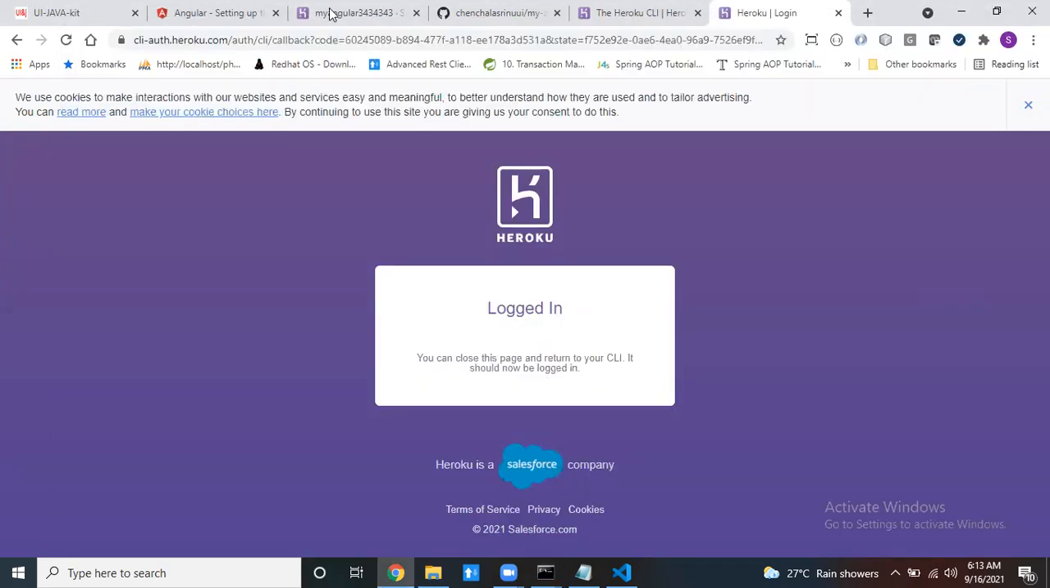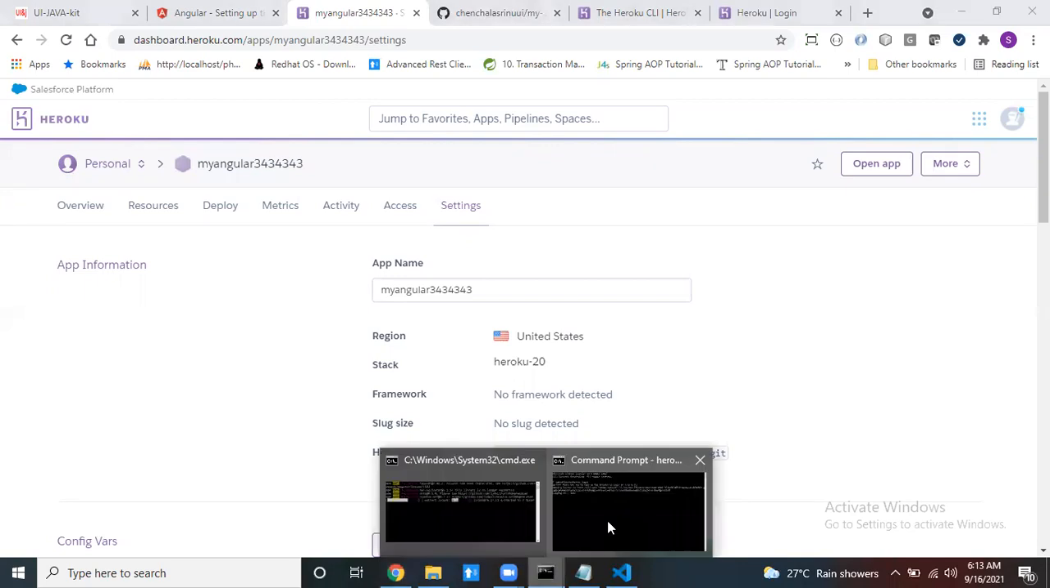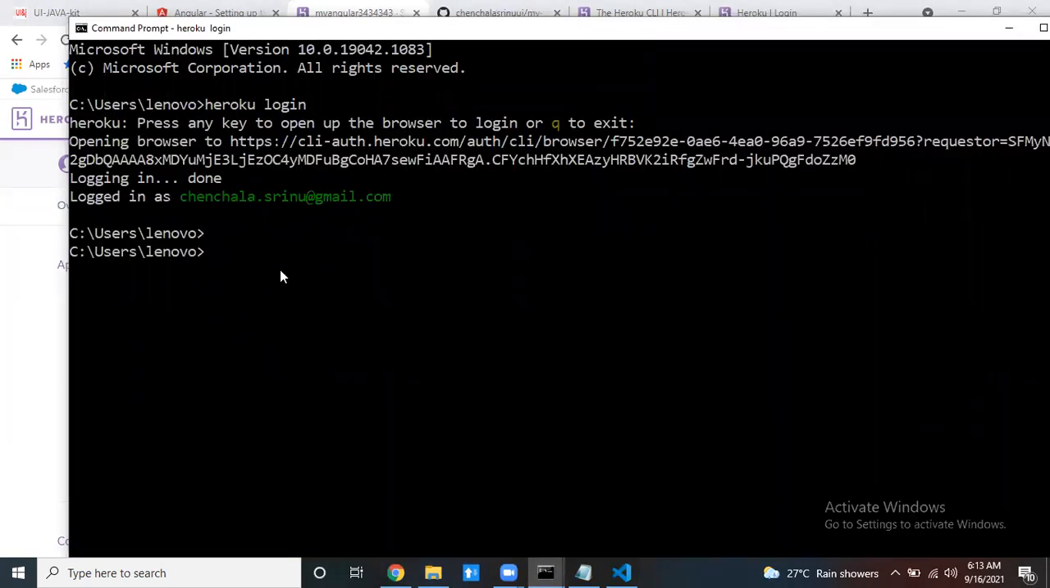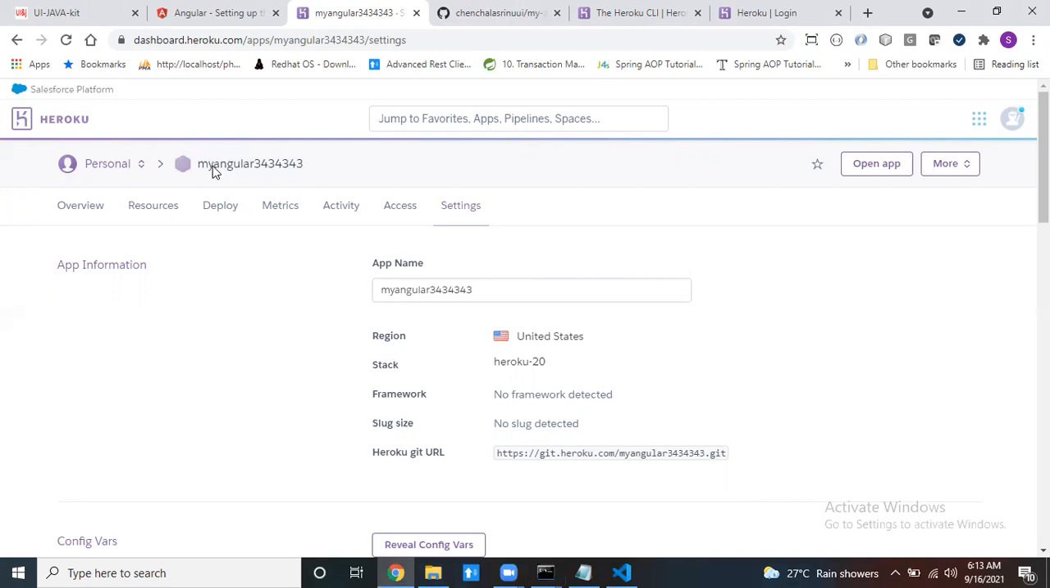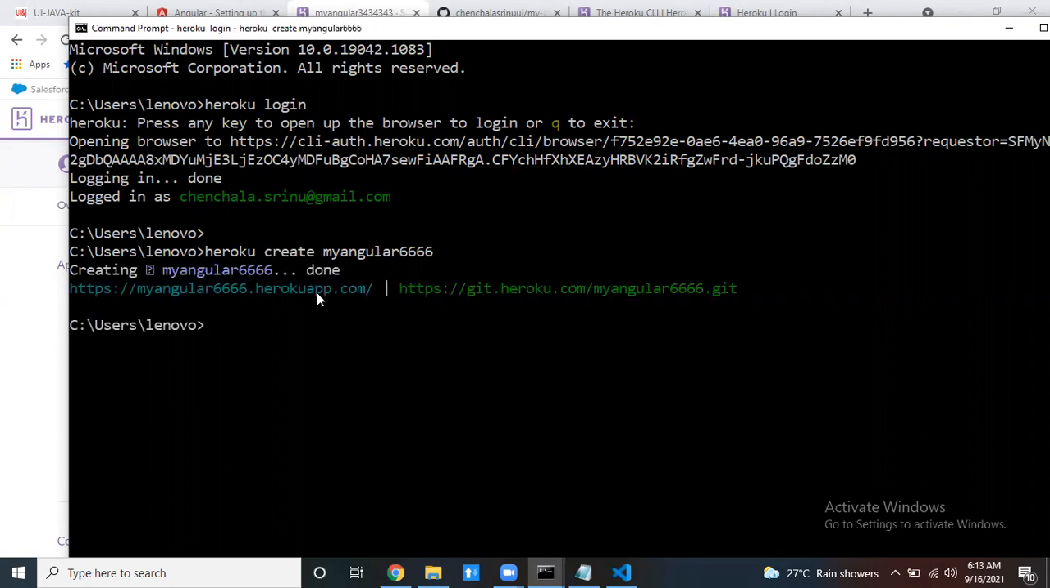Already you created one app, see here, my Angular 34343. Now I want to create another app like that, through command prompt, so that you are logged in. So create an app now. How? Heroku create your app name, my Angular 6666. If this name is available, it will create, otherwise it gives me an error. Now it is going to create one app in your Heroku. Just wait, let's take some time. Creating my Angular app. Yes, it is available, it's created.